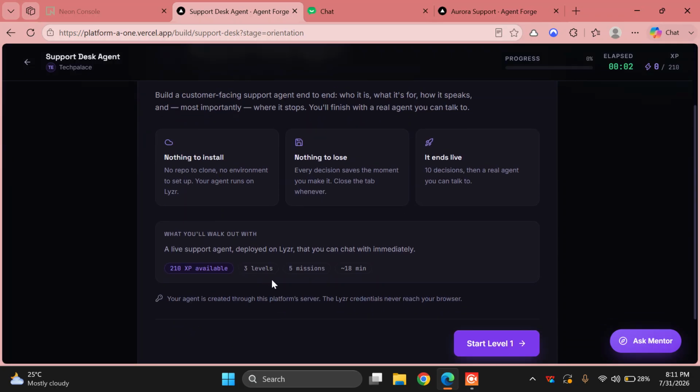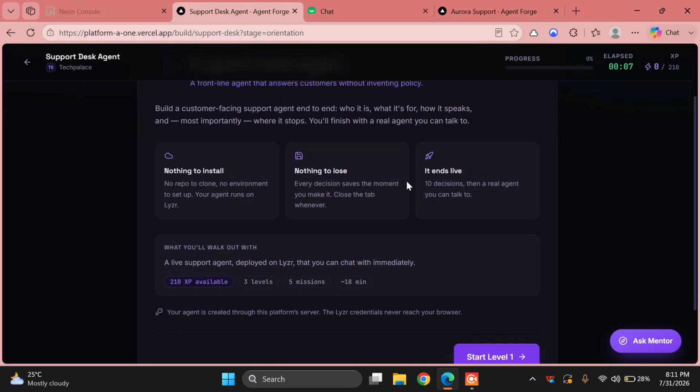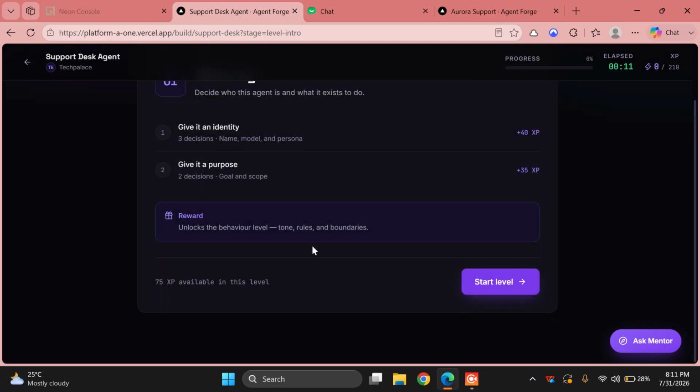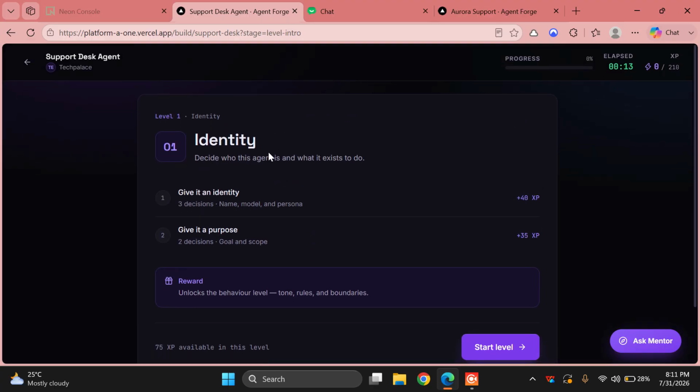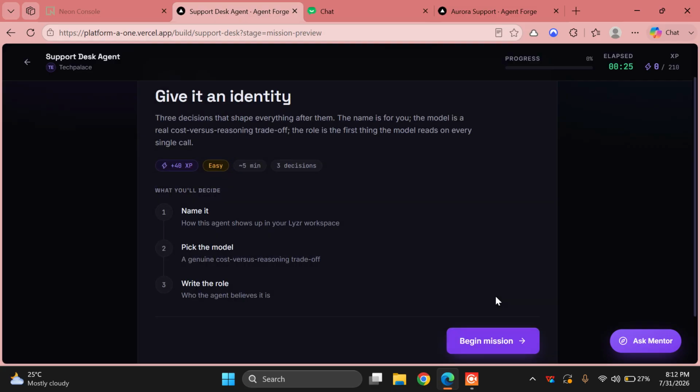It tells you there are three levels and five missions to complete. It will take you about 18 minutes, but I will do it fast so that I don't take much of your time. Okay, so let's start level one. In this level, we're going to give the agent an identity and a purpose. The points we get, the time that has passed, the XP we need, and the progress are all being tracked at the same time.